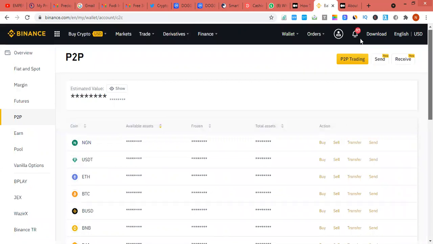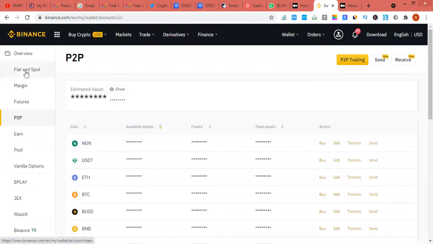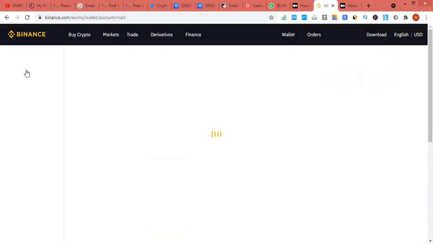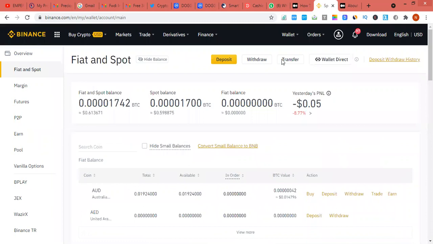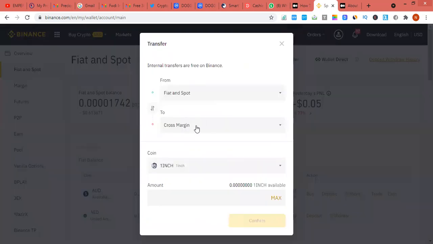Now the money will come to your spot wallet. The next thing to do is that you want to sell it and withdraw it to your bank account. Once the money comes, you can click transfer. Once you click transfer, it will show you wallet. You now send it to your P2P wallet.